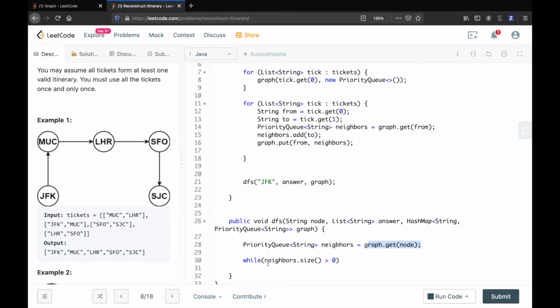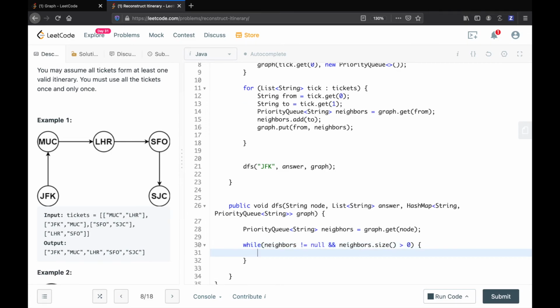So let's also make sure that our neighbors isn't null. So while our neighbors does not equal null, and our neighbors.size is greater than 0, let's pull the first neighbor in our priority queue. So string, and I'll just call it 2 again, equals neighbors.pull. Yeah, that's it. And remember, since we're storing all our neighbors in a priority queue, this is going to be the lexicographically smaller neighbor amongst all of the neighbors that are in there. And now that we have this neighbor, we just want to DFS on that neighbor. So DFS2, and we're just going to pass in answer and graph once again.